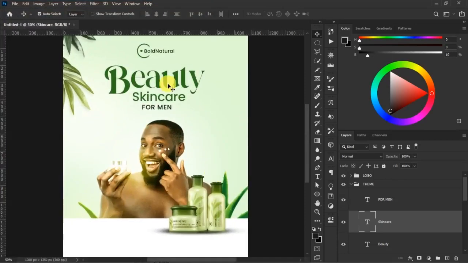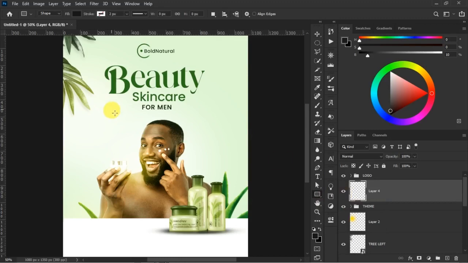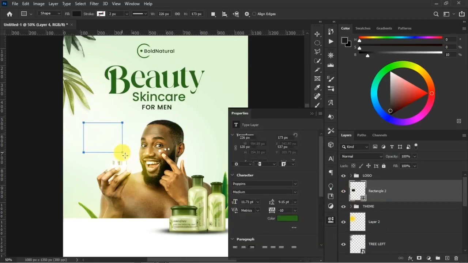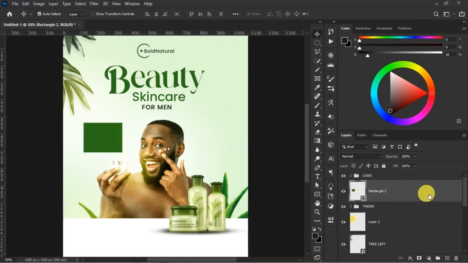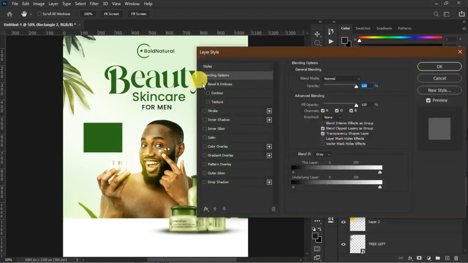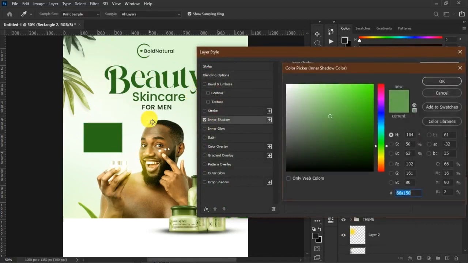All right. Okay, so we'll be making the shape on the left. We create a new layer, choose our shape to be a rectangle, we come around there and create a rectangle like this. Then we still choose the green we used there. All right, we'll double tap to enter effects. First of all we add an inner shadow, a darker inner shadow.